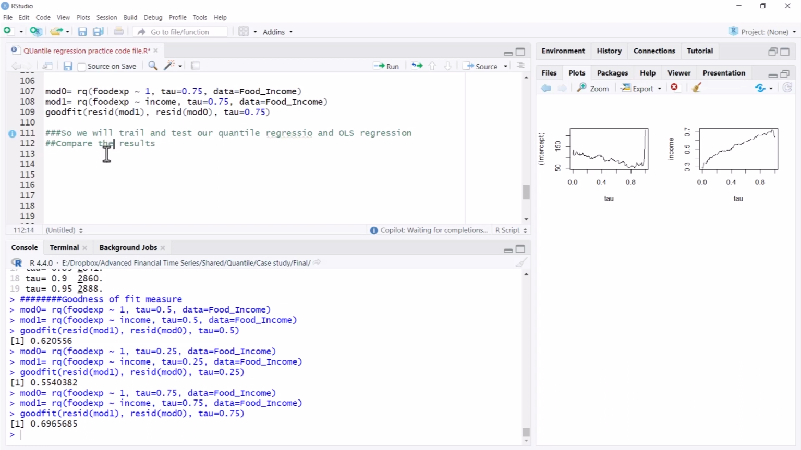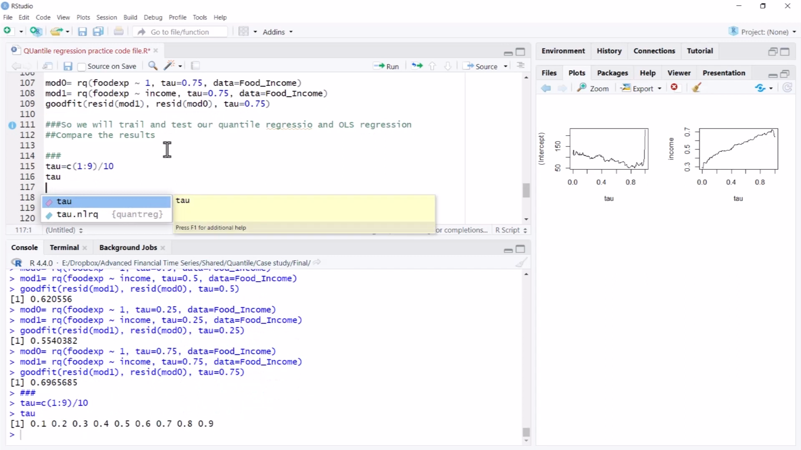So first and foremost, let us specify the quantile. So we'll use deciles now. So first we have tau. It's a very simple way to obtain the quantiles. So if I print it, we get quantiles from 0.1 to 0.9.